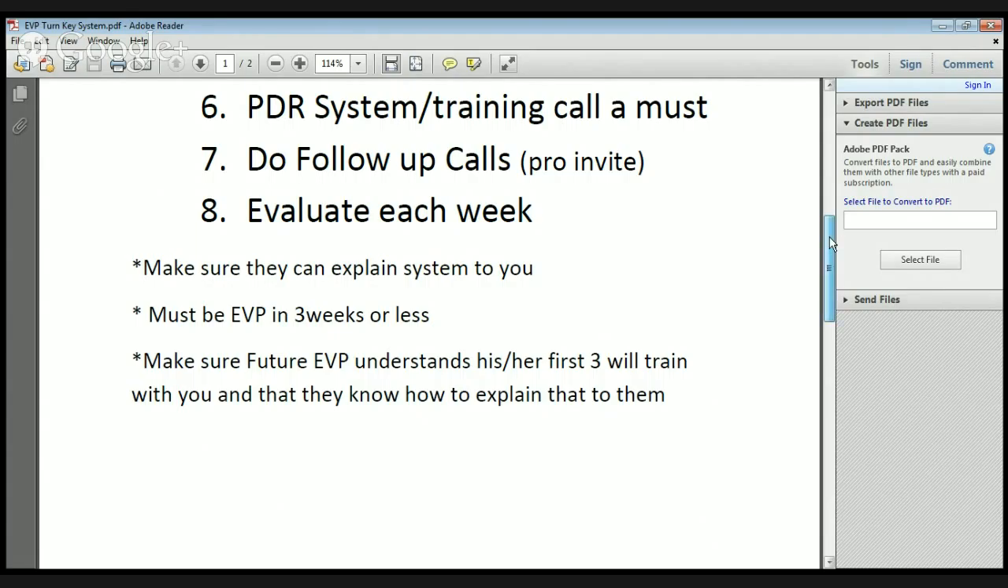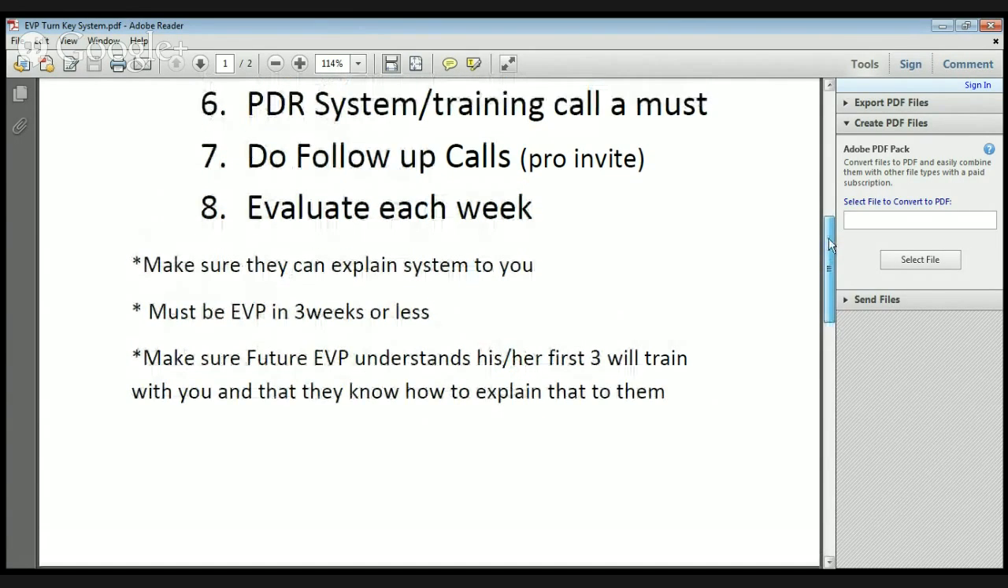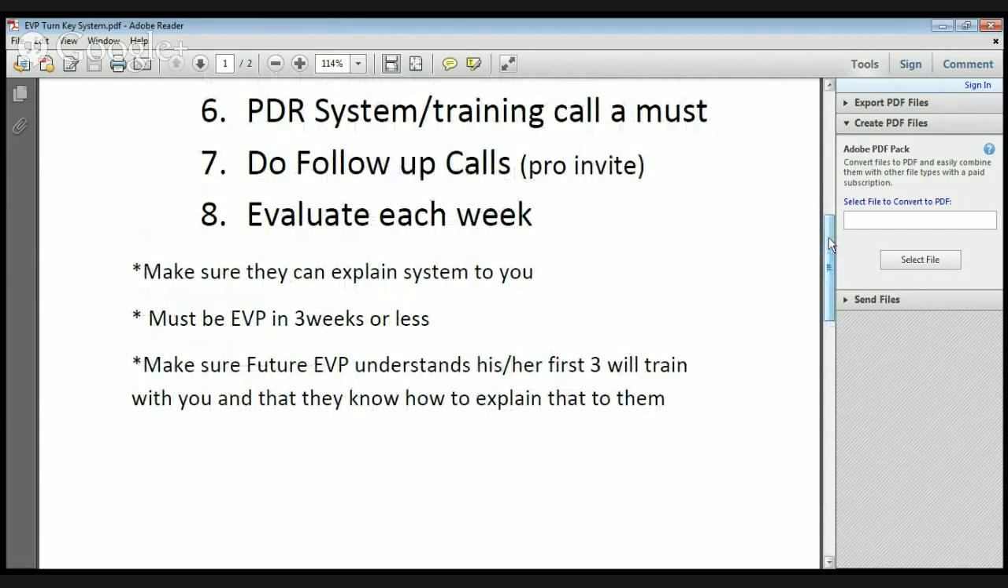And number 8, evaluate each week. You want to get together with that person at the end of the week, especially in their first 3 weeks of going EVP. Where are we at? What do we need to do? We want to at least have one person committed to getting started each week. That would put you at EVP in 3 weeks, minimum. That's slow. Now, we have people go EVP in 1 day, so don't limit yourself. But at minimum, 3 weeks, okay?